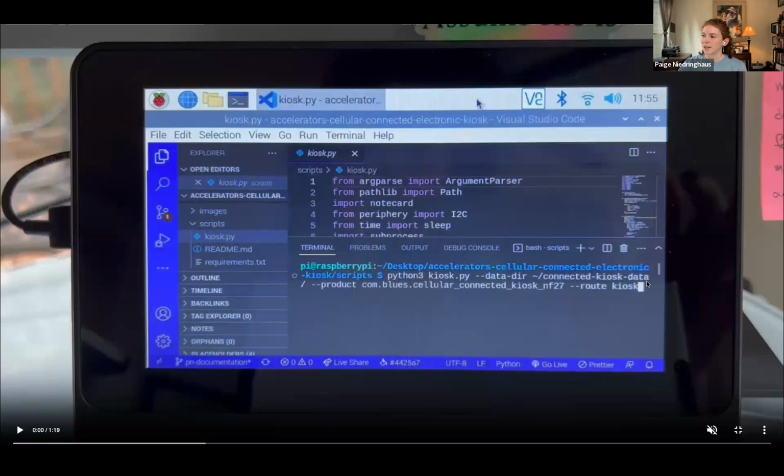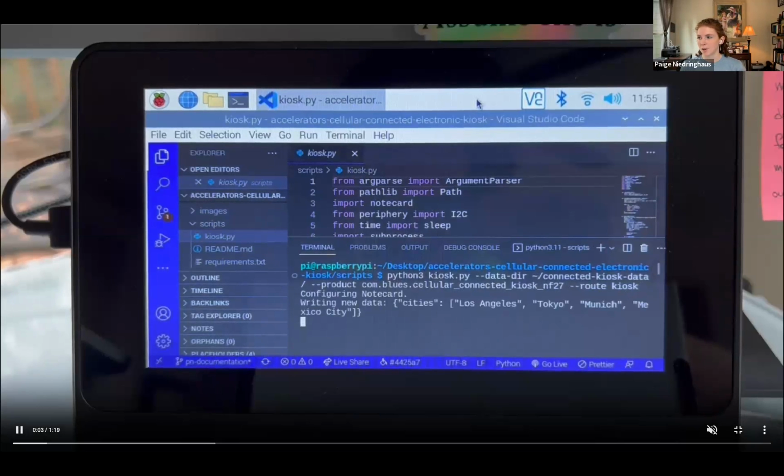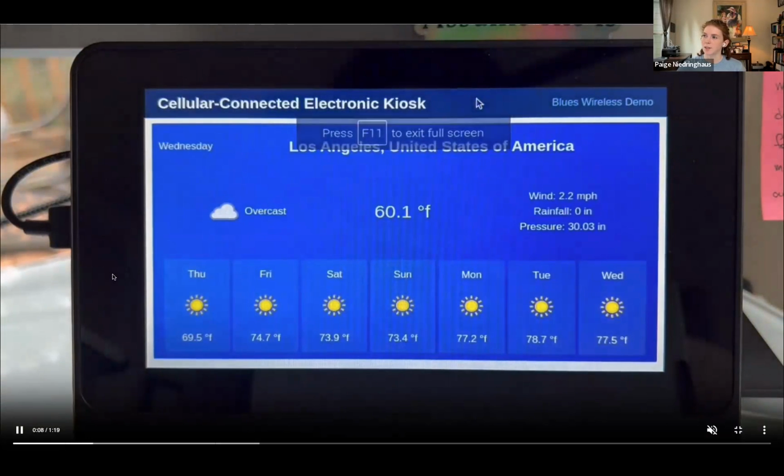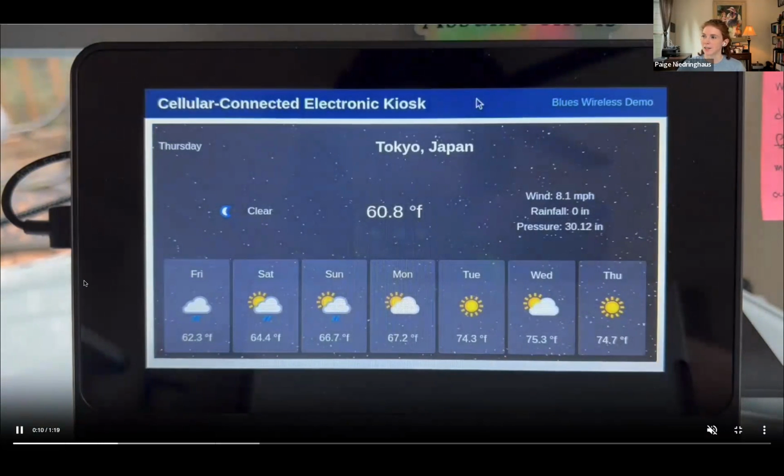So I'm telling it that it's the connected kiosk data. I am giving it my product, which is my Blues Notehub URL, telling it that this is the name of the Notehub project that is going to be connected to. And then I'm telling it the route that I want it to look for data from, which is the kiosk route. So all of this is available, like I said, on GitHub, so you can check it out in more detail later. But if we start playing the video, I will start the script running, and we will see very quickly that it actually runs and it brings up this little connected kiosk.